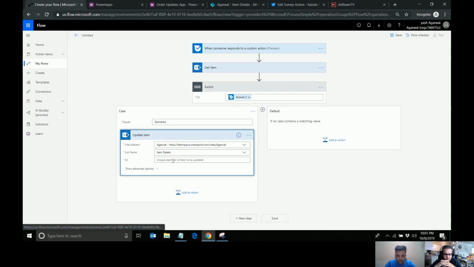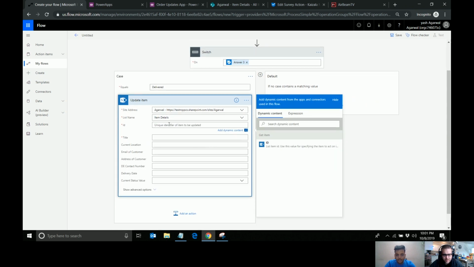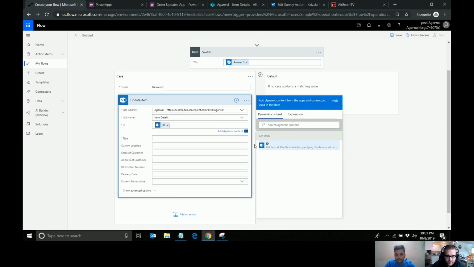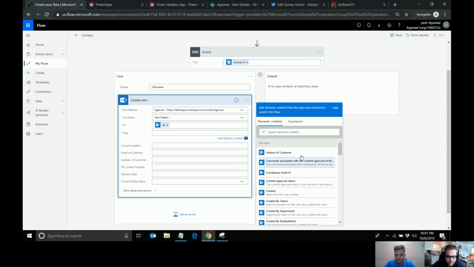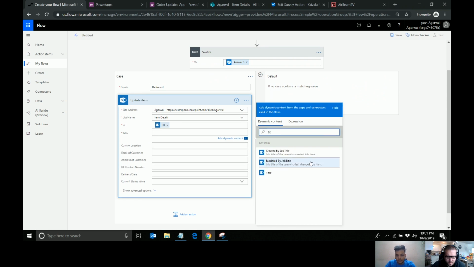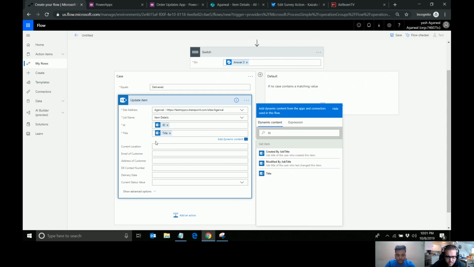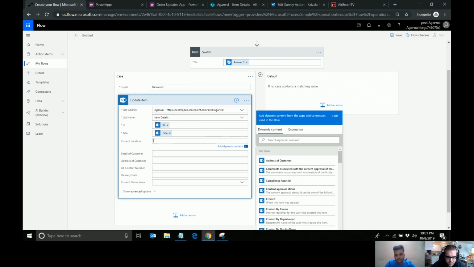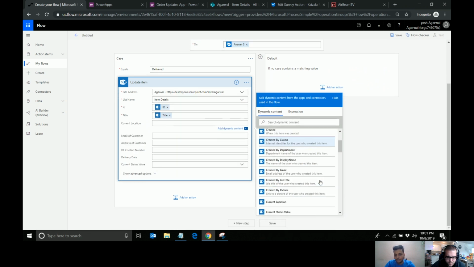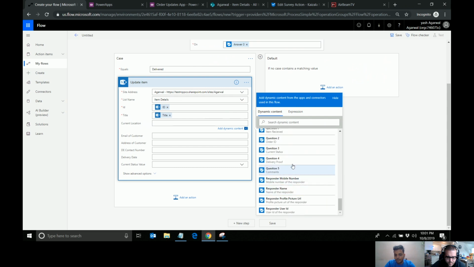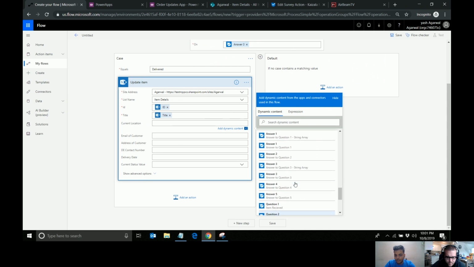I'll do this real quick. Over here, the ID we can reference from the get item part. And again, the title would be from the get item dynamic selector. The current location is the location that we are requesting from the Kaizala action. Now it will be the sixth question number, but it will not appear here.